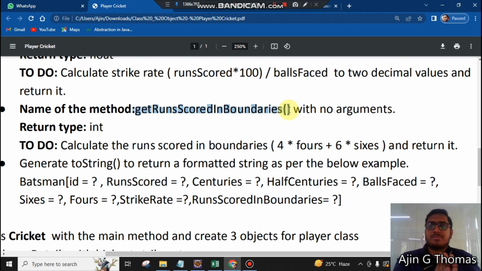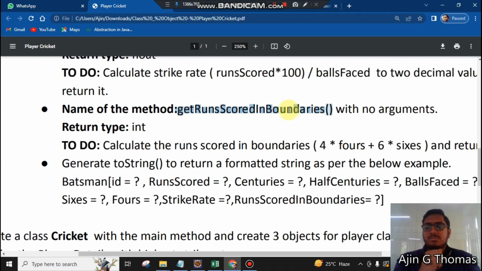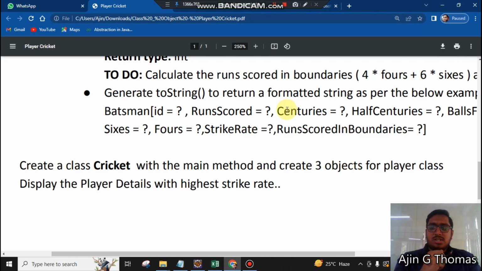Is that clear? Okay, so will you create this method as static or non-static? Non-static, right? Okay. Then what is this? Last message.